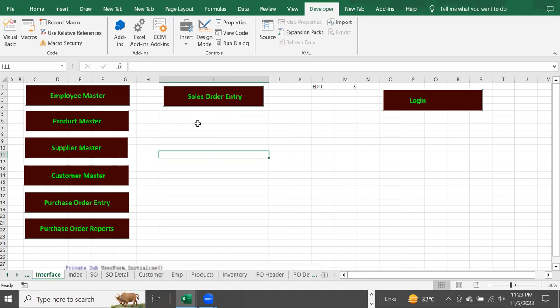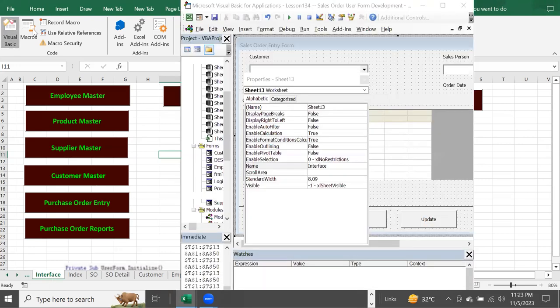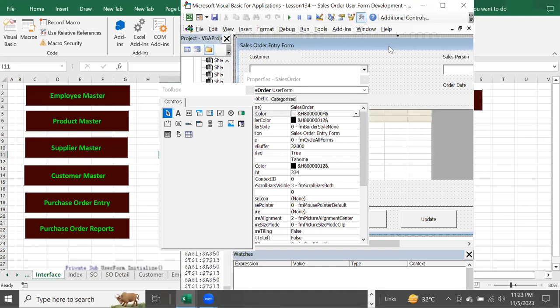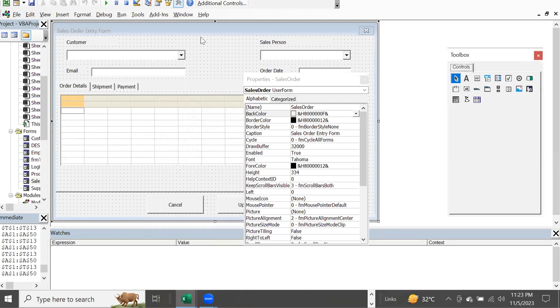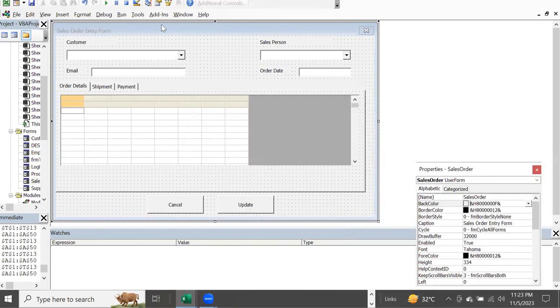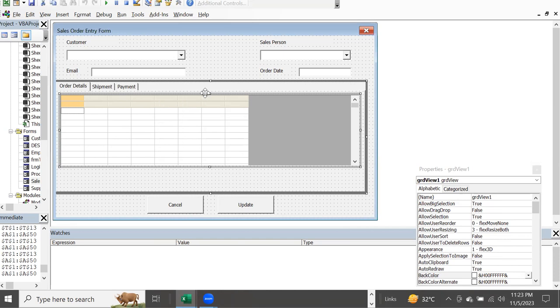We are here again with the sale order entry series of videos, in which we are developing our sale order entry form. We started from scratch, and now it is looking quite wonderful. You can see it in the VBA format. If we go to the VBA, this is the property window, this is the form which we have, and this is what we call the grid view.